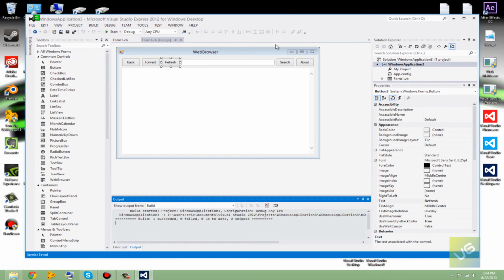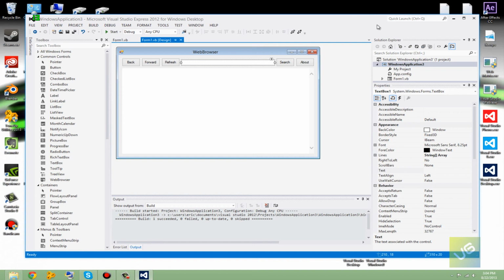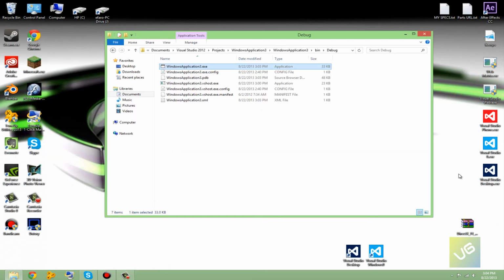You can add whatever you want. You can make this bigger, make it smaller, do whatever you want with the web browser. It's up to you guys what you want to do. So yeah, I'm just gonna install the phone version of Visual Studio.